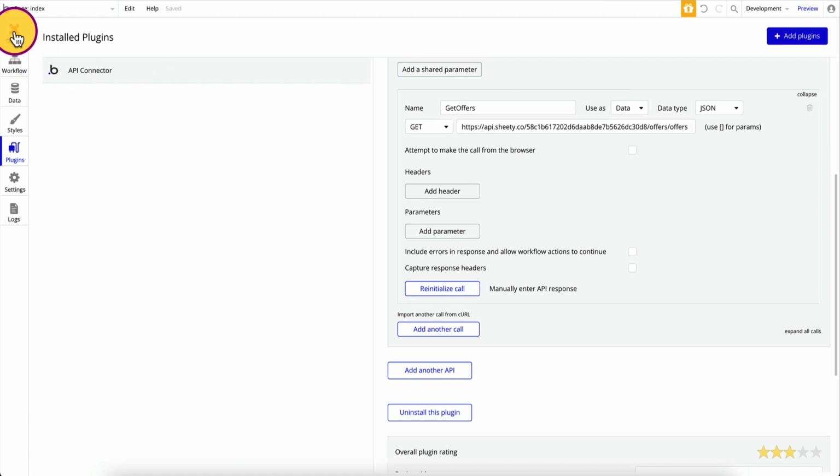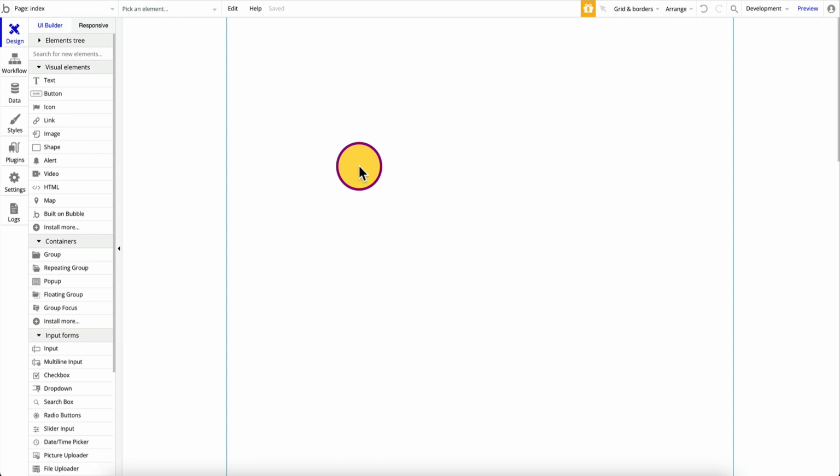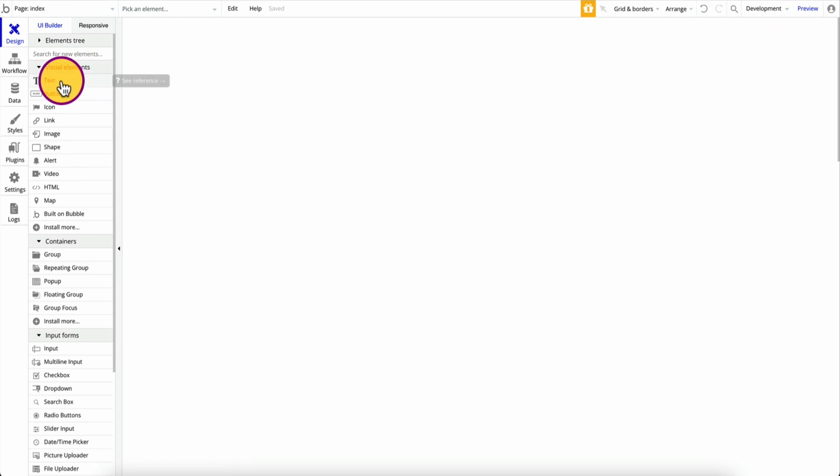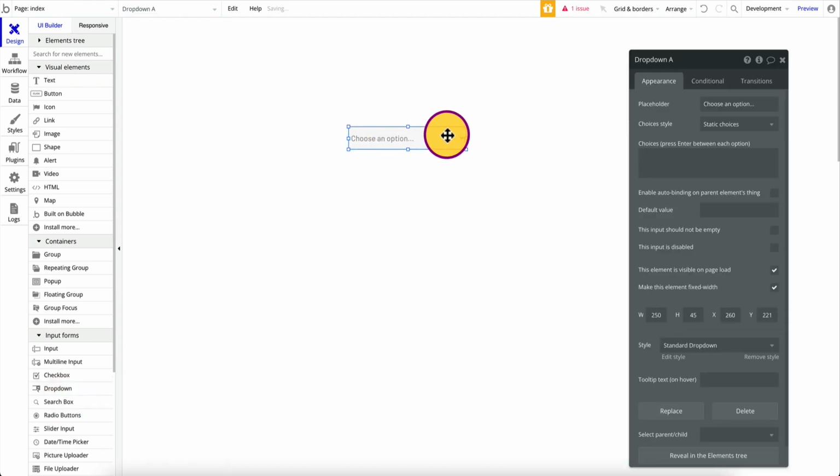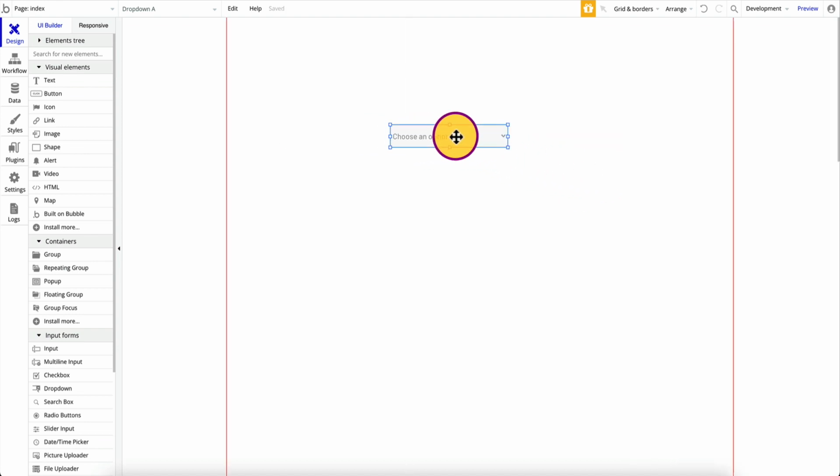So we're going to go back to design. Okay, we're going to go back here. And here's where we're going to ask various questions. So we have input forms. Okay, we're going to have a drop down. And this drop down is going to be static choices. Okay, you're just going to follow exactly what I'm saying. Static choices. And this is going to say sweeps. And this is going to say surveys. Okay, 2 choices. We're only going to give them 2 choices.